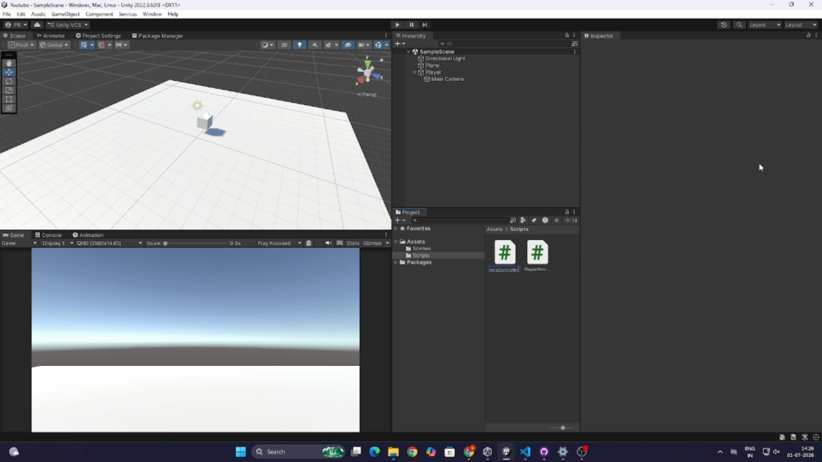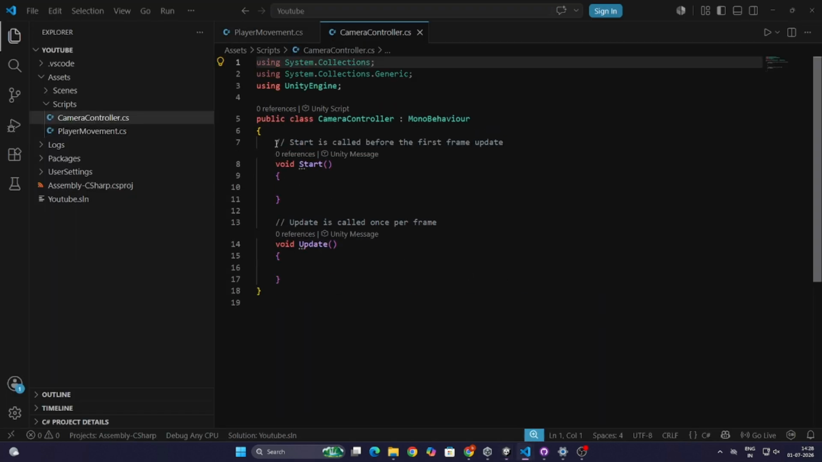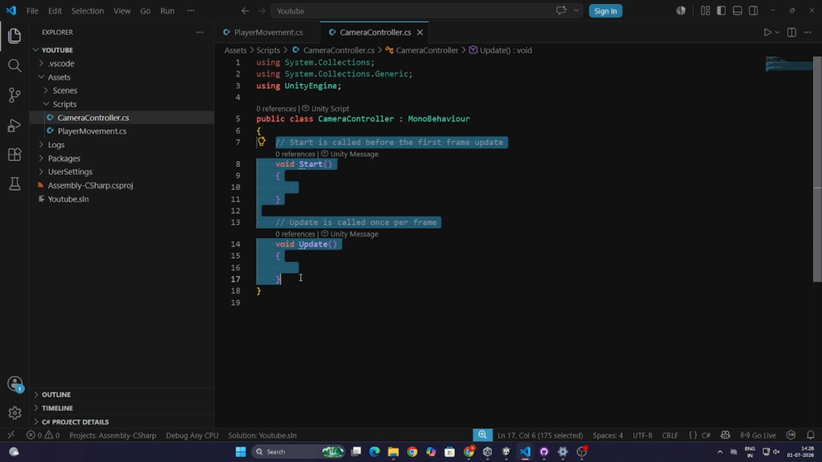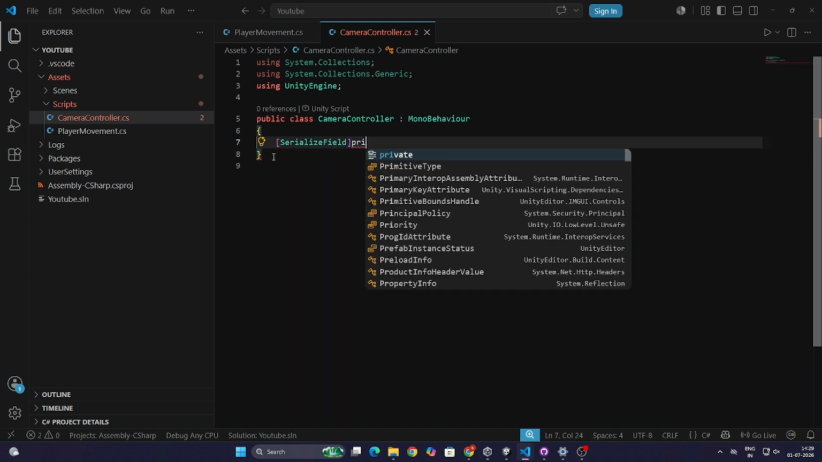Now I will drag this script onto the main camera because this script is responsible for controlling the camera. Let's open the script and start writing our code. The first thing we need is a reference to our player. So I am going to write this line: [SerializeField] private Transform player.